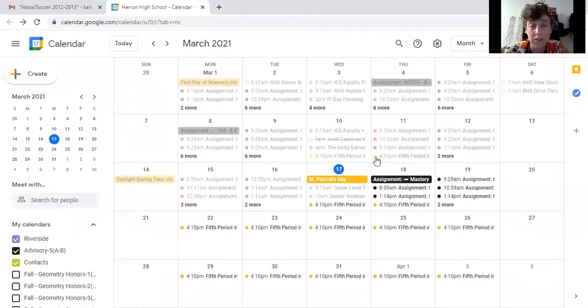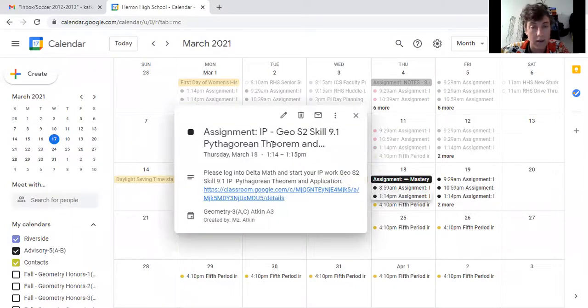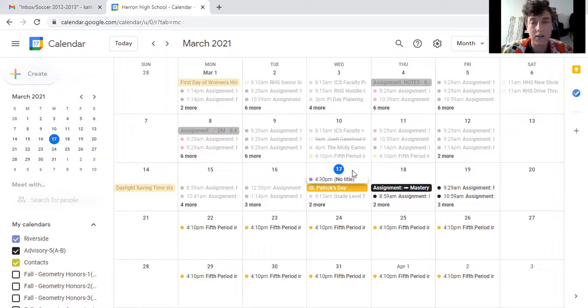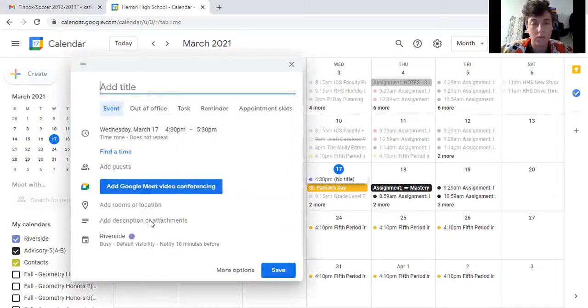Now, when you open your calendar, you probably see a lot of your assignments for your classes. Like my A3 class, y'all better do your Pythagorean theorem notes before 1:15. But let's say you wanted to add a new event. So we're gonna go over to the left side where it says create. We're gonna add a new event and we'll get lots of options here. Let's actually click on more options to see all the things we can plug in.